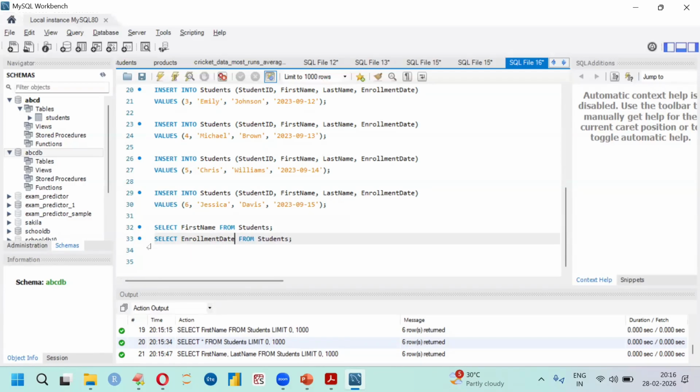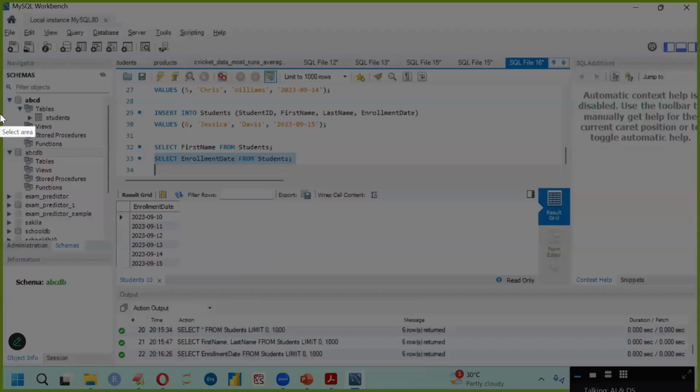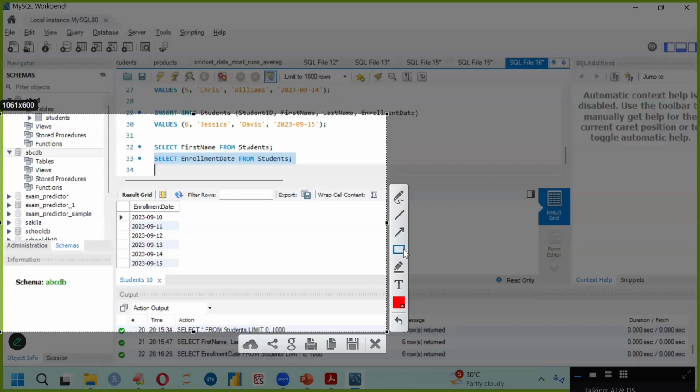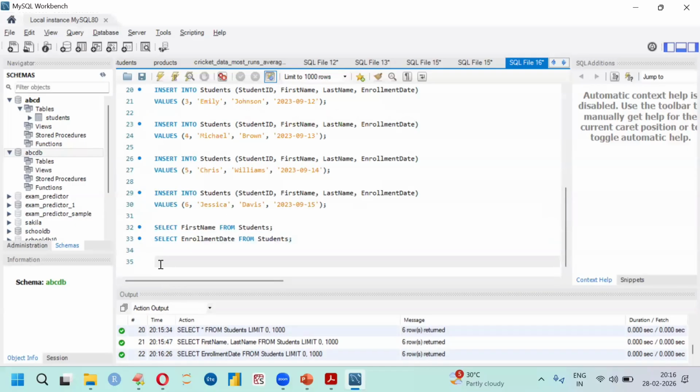Select enrollment date from students. Click it, run it. So we got enrollment date. Now from this also, I want a particular value. For example, I want this enrollment date information, 2023-09-12. So we can get that particular value also. How to get that particular information? Again, we use the select command.